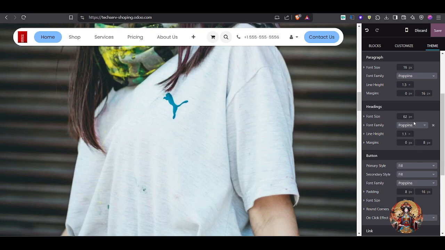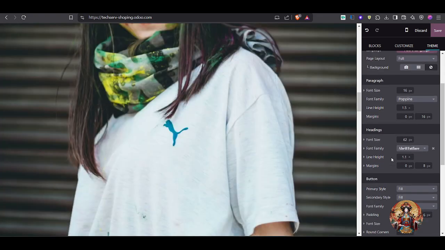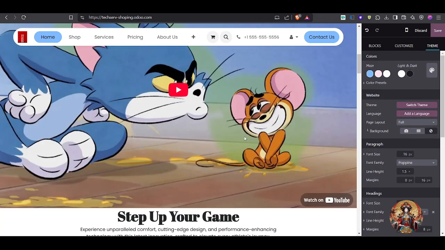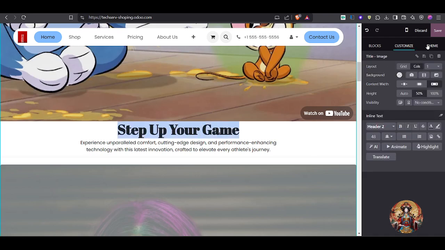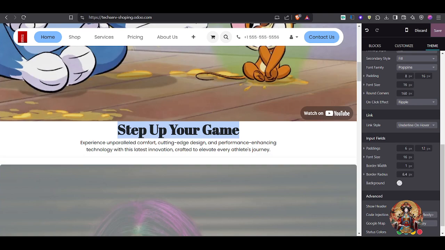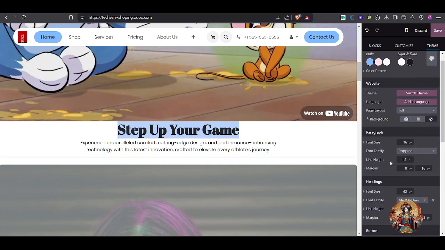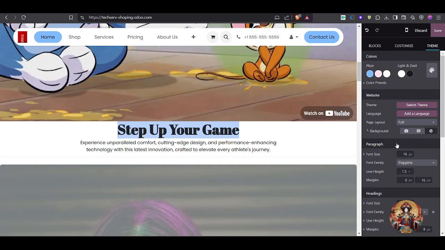If you want to change the headline, all the headings font, you can simply just go to headings and click the preferred font. Here you can see the headings font has been changed. For example, you can just go there and you can see.